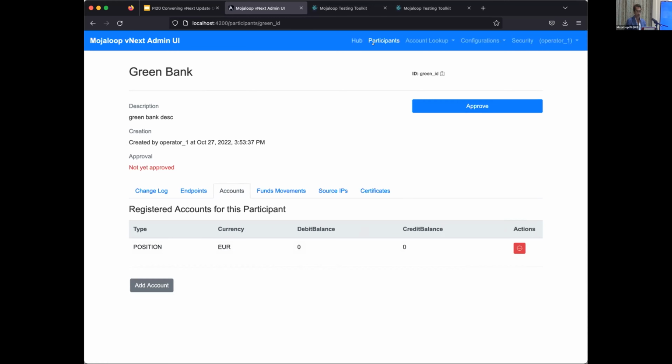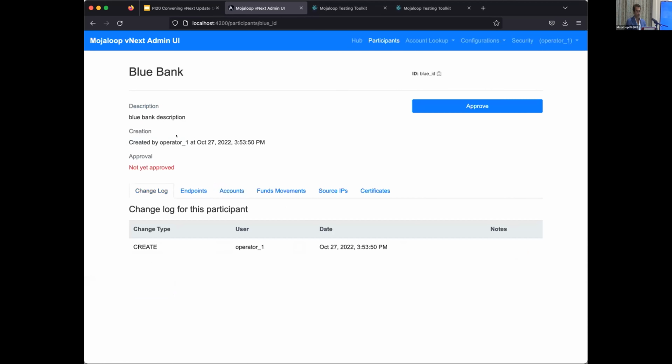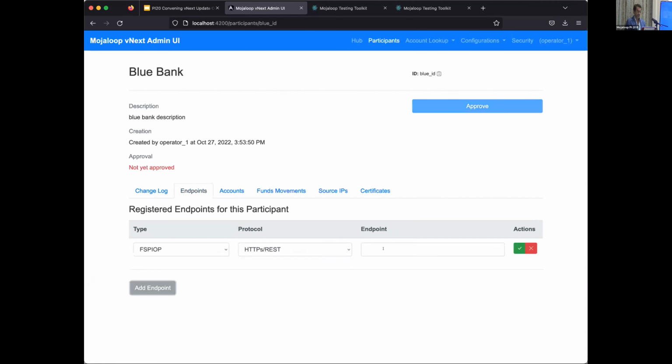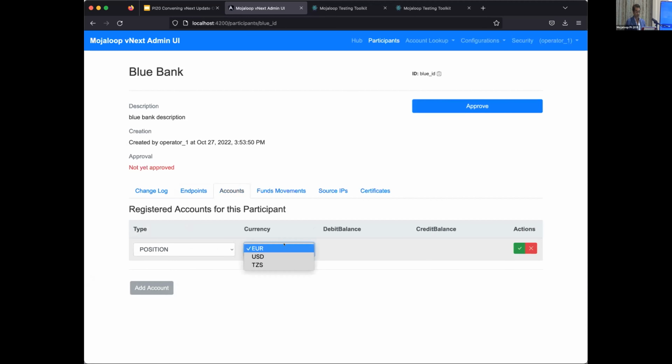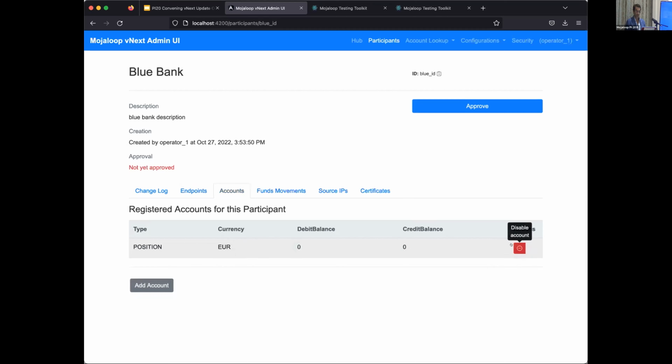So I'm now going to go back to the blue bank. I'm going to do exactly the same thing. I'm going to add an endpoint, which is the other port. And I'm also going to create an account in euros, a position account.